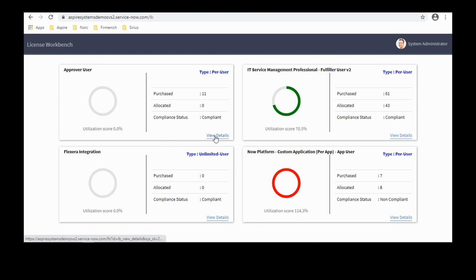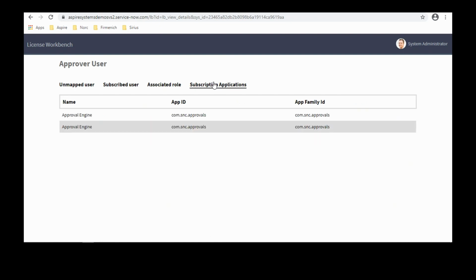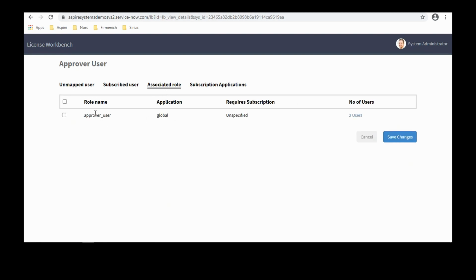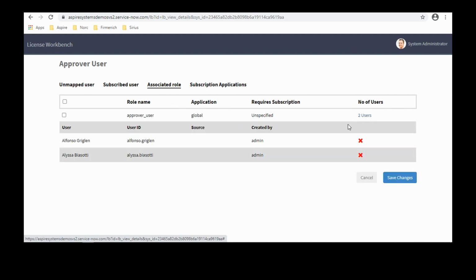So clicking on view details, we can see the same details that we are seeing in the subscription management, like what are the different applications we are subscribed to and what are the roles associated with this particular subscription. And we can also take action against this, for example, how many users are allocated to this particular role. So we can see that, and we can take action whether this user really requires this role or not. The plan is to also have the license optimization dashboard added to this particular functionality, but that is still in progress.